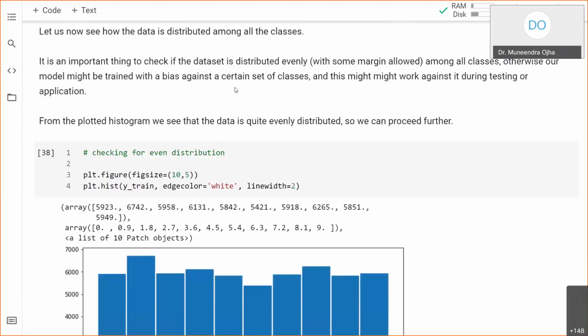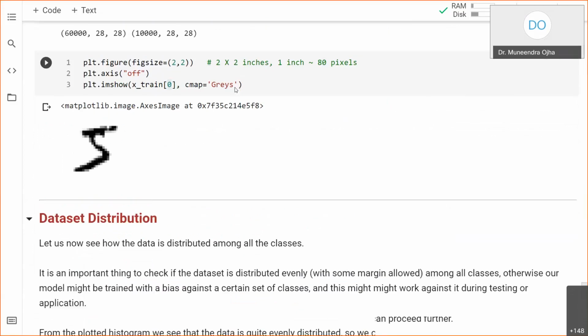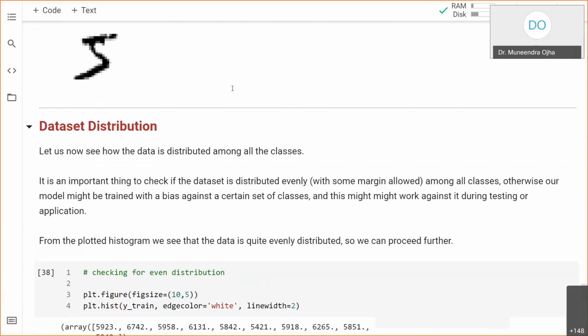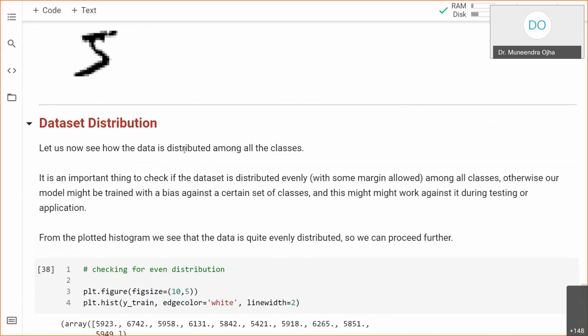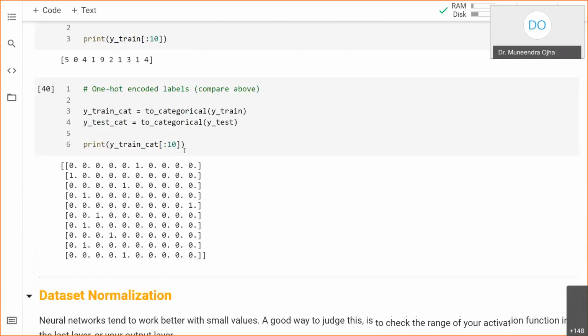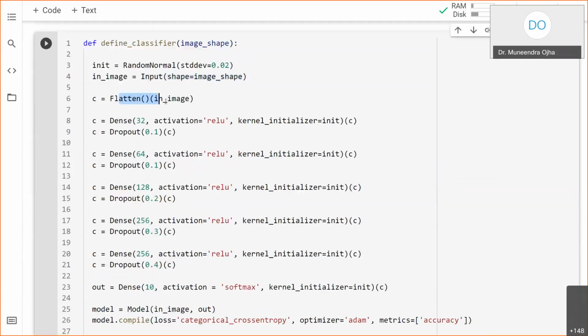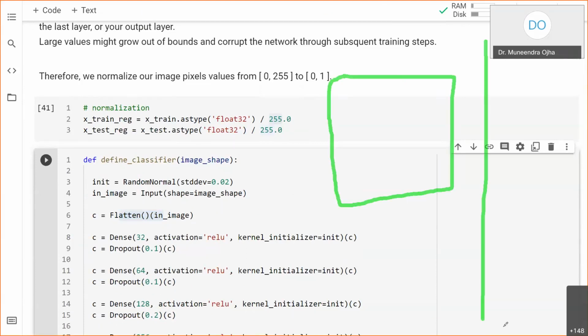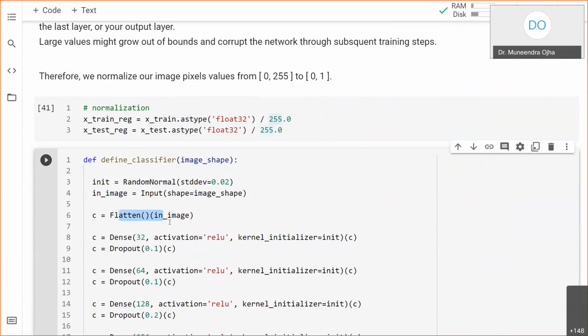Have I flattened it? I need to flatten. Okay, a flatten layer will be there. Yeah, so the 28 by 28 image looks like this. I don't need a matrix, I need one vector for input. So this 28 by 28 needs to be converted to 784. That is the job of flatten, it will perform the flattening.